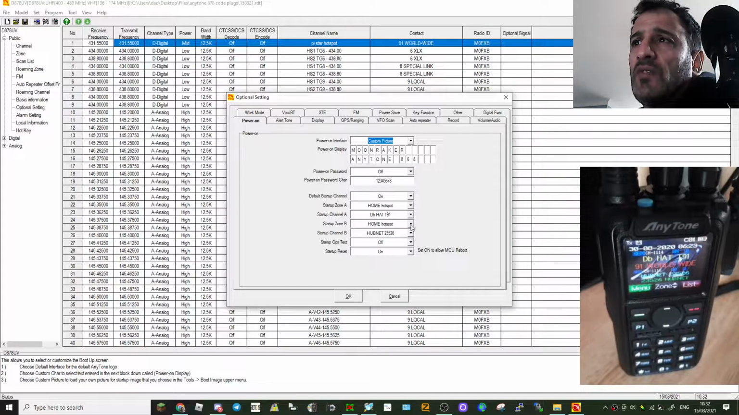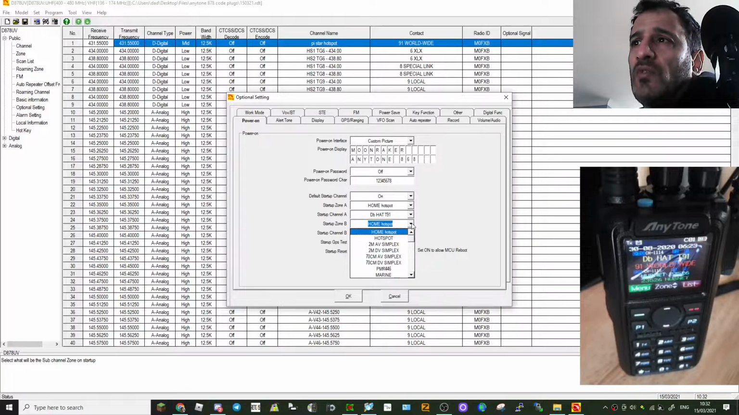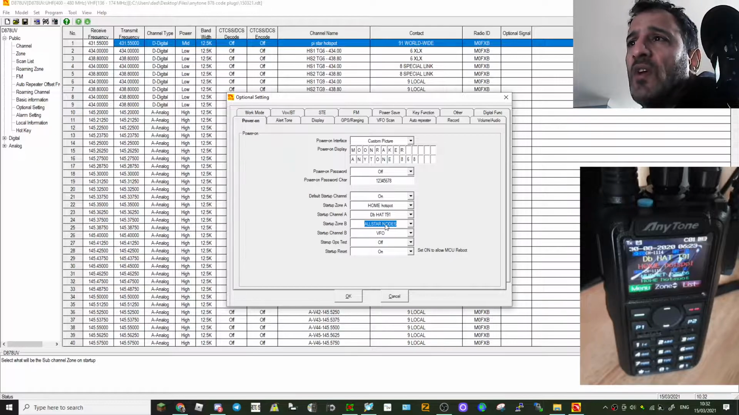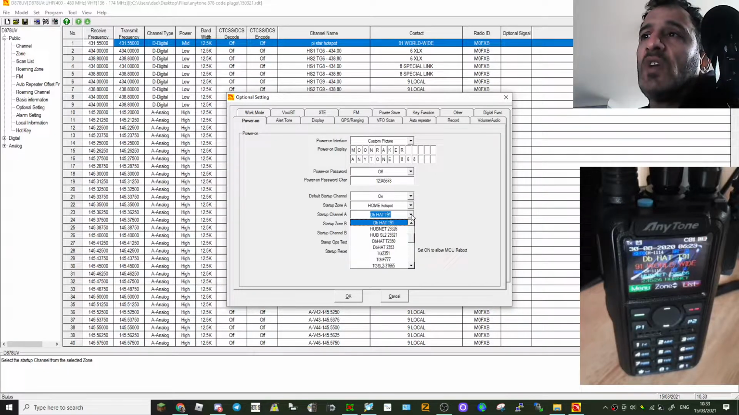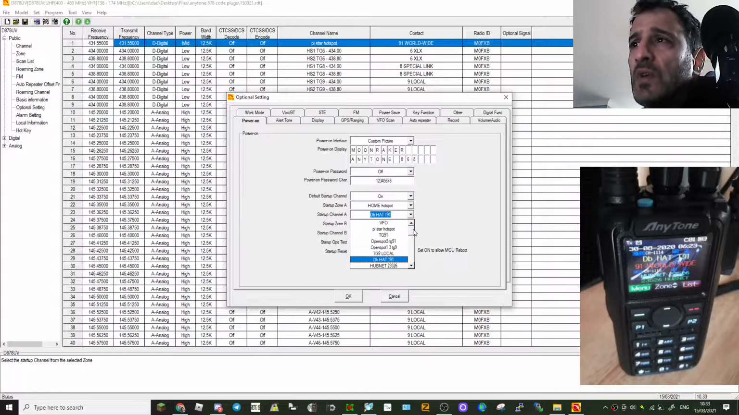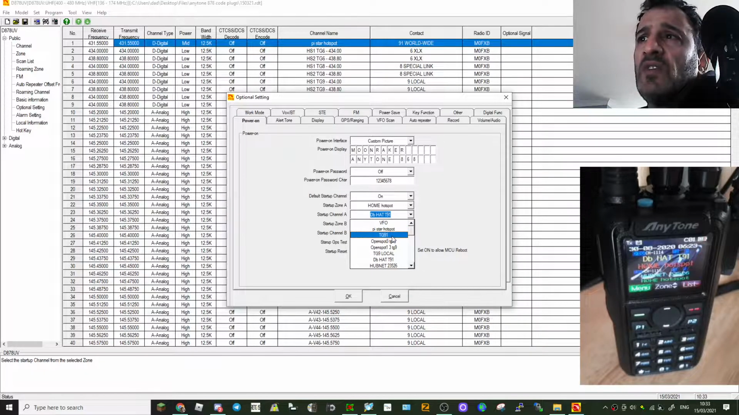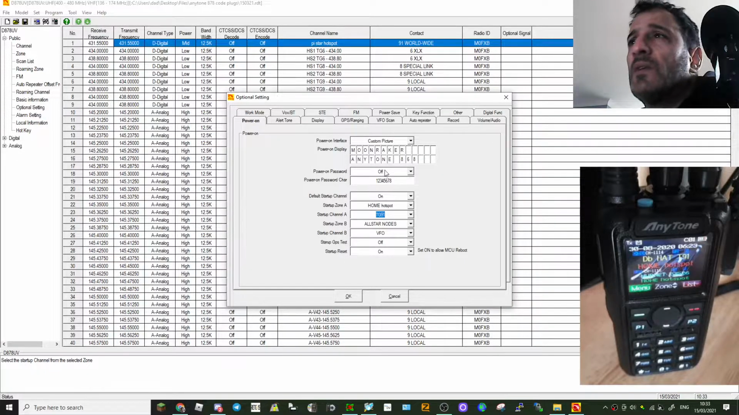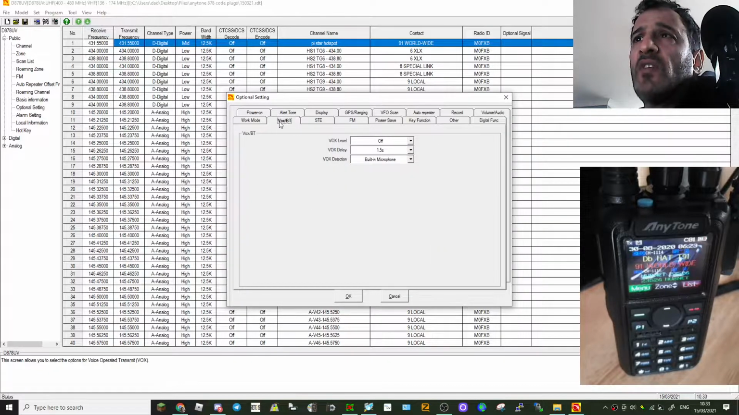So what I'm going to do is look for the zone, which should be called AllStar nodes, and so that's the zone. And then it's VFO. Yeah, it is a VFO, that one. It's not a talk group, so that's fine. And now my home hotspot, it's fine on home hotspots, but I want it to go straight to talk group 91. So they are TG91. Okay.